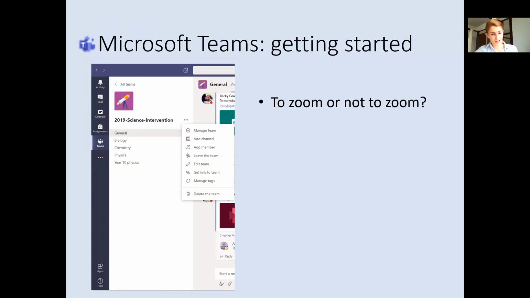The first question I had to ask myself was to Zoom or not to Zoom, and I'm actually using Zoom now, and I do like Zoom. I think the quality of the call on Zoom is much better, but you have to pay a £15 or something a month membership to be able to record, and recording is pretty much essential for online lessons. So it's up to you if you want to do that.